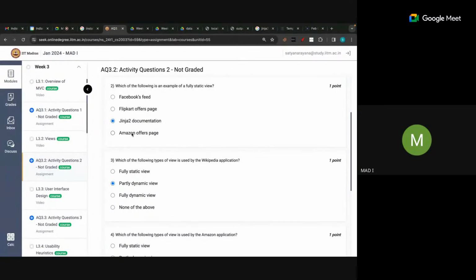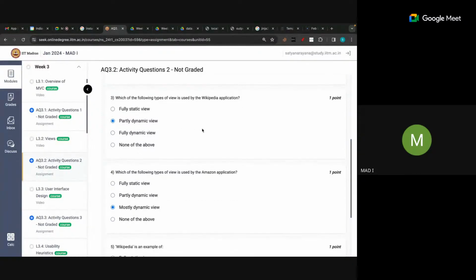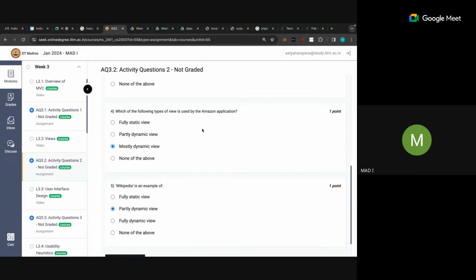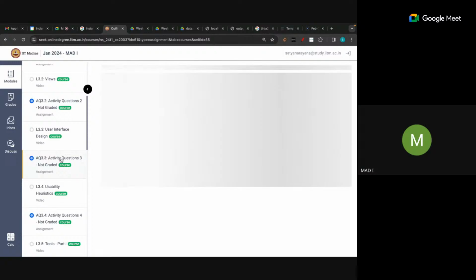Don't think it is only Jinja 2 documentation. Even if you think about Python documentation, most of the functions are the same. In a new version, they don't immediately introduce new functions, only some two or three functions they'll add. Similarly, Wikipedia is there. I think the professor has given a very good example. On Wikipedia, some parts of the web page are static, some are dynamic. And an Amazon application is 90% dynamic. He has given it. So Wikipedia is again the same question. I don't think it is much difficult to answer.